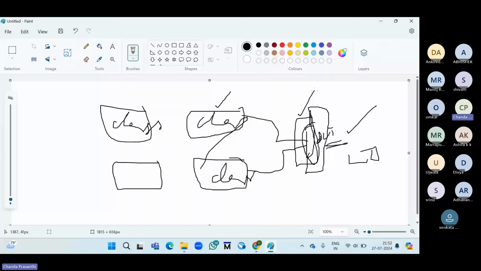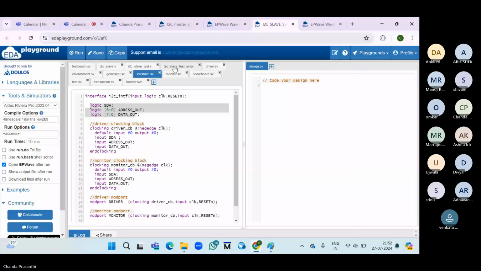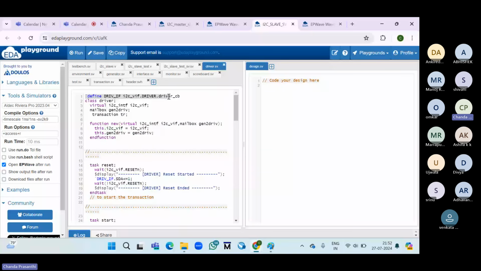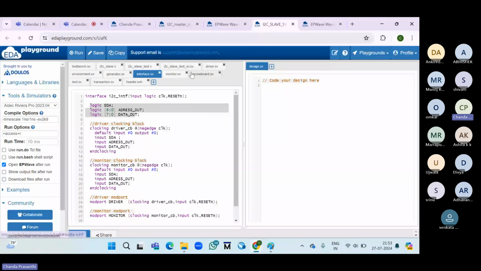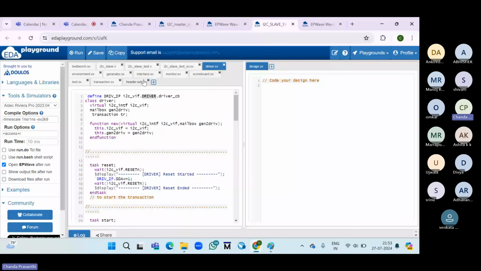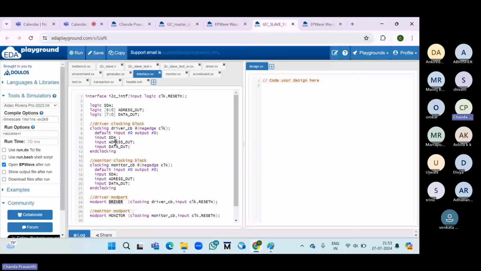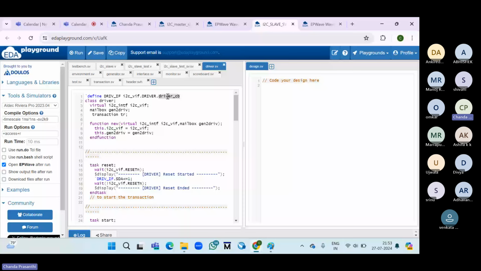That's why, if you observe in the driver, we have taken this path with tick define. DRIVF is the name of this macro. I2C VIF is the name of the interface. Dot driver is the name of the interface mod port, and driver CB is the name of the clocking block. So through this path, we are accessing those signals. If you don't want to put this macro here, you can mention the total path for each signal.